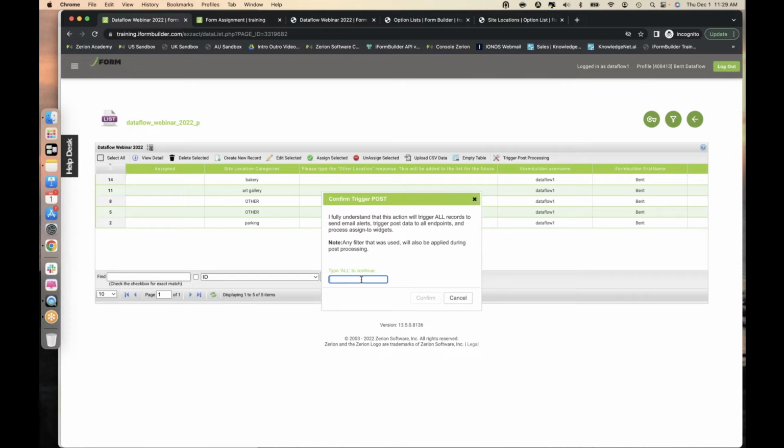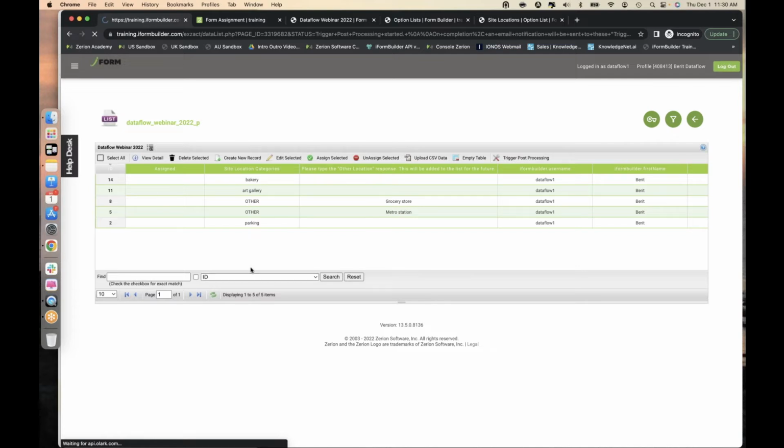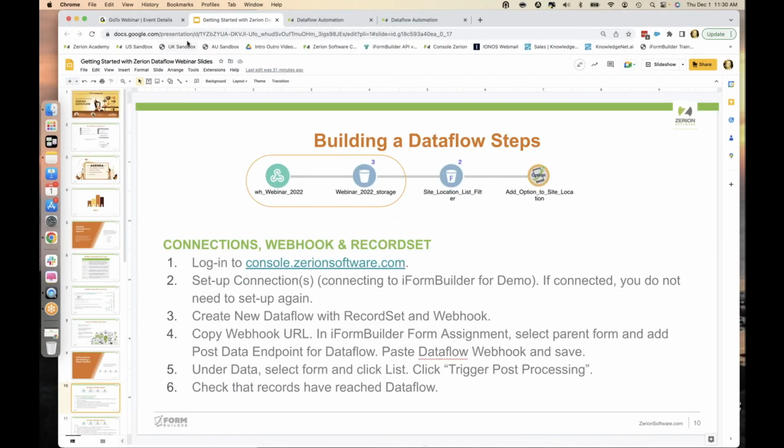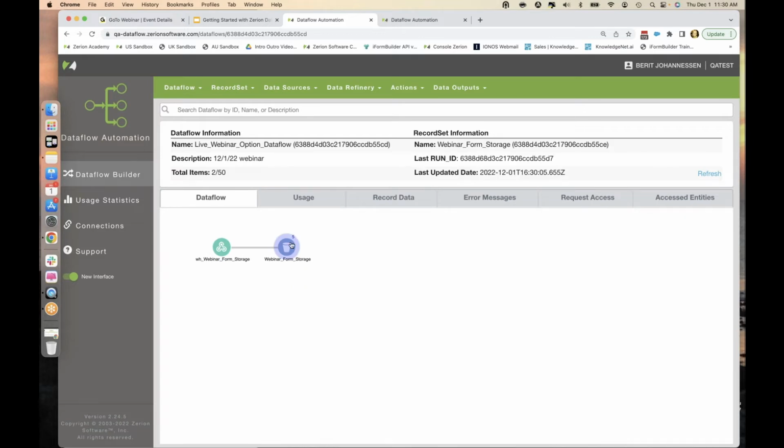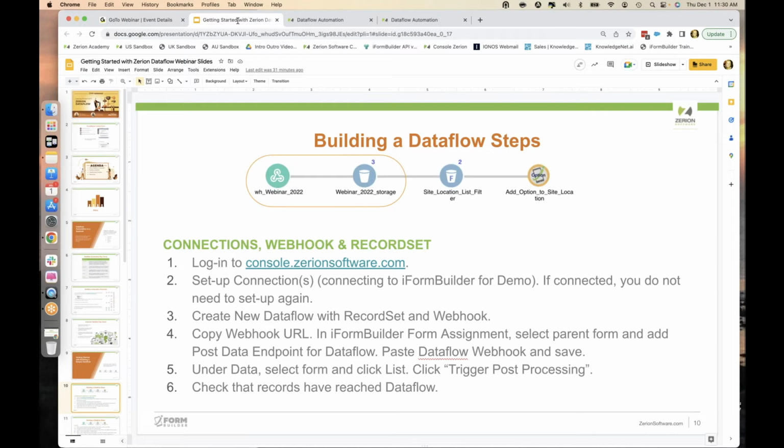You can trigger post processing, I think, up to 5 times a day. You could choose to either do all, which is what I'm doing right now, or you can choose different records. What it does is it just refires all of the records to be posted to any emails, or in our case, any endpoints that have been added. So I'm going to hit all and click confirm. I'm going to jump back over to my data flow, and I'm going to refresh. What I see now is in that record set, I now have my 5 records that were triggered from iFormBuilder.